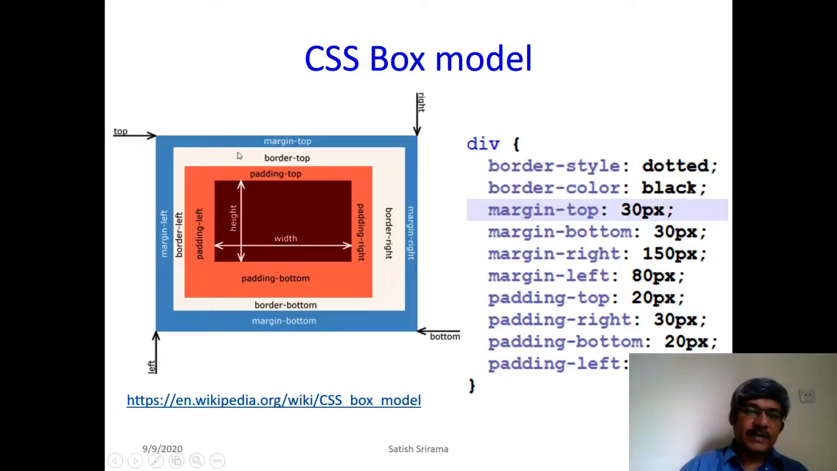On top of this padding, there will be the border. If you are specifying a border for any element, the border does not come immediately after the element. The element is here in this red mark, there will be some padding around it, and the border comes outside that. Outside the border, there is still the margin: margin top, margin right, margin bottom, and margin left. All these parameters you can actually set.